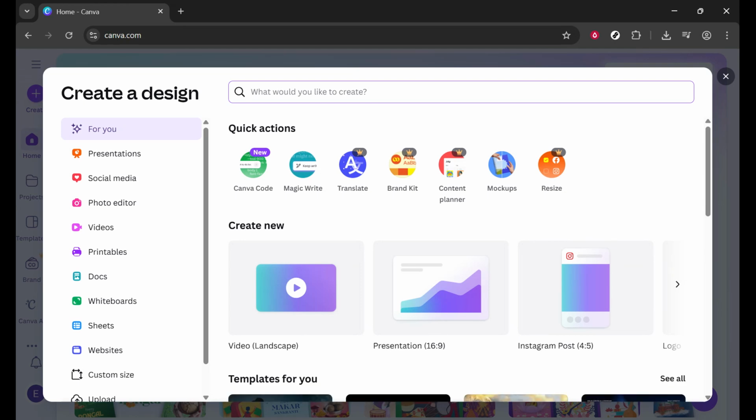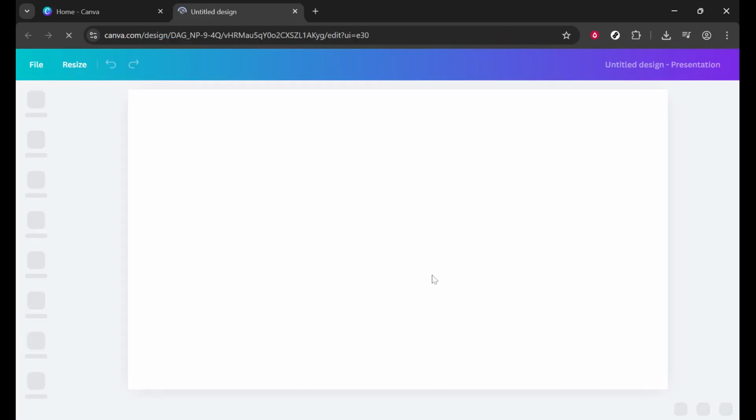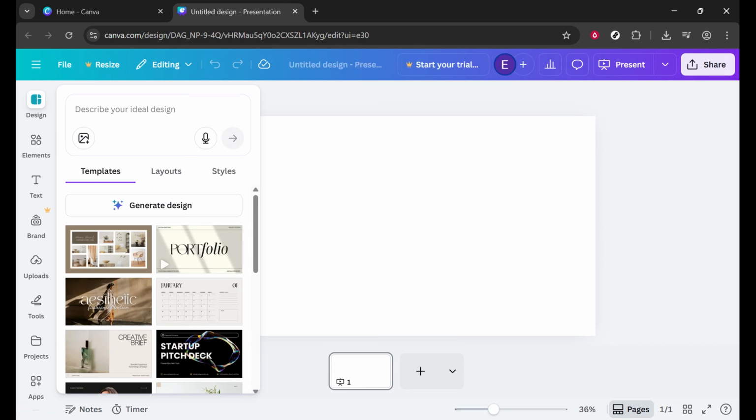After clicking Create, Canva will ask you to choose a design type. You can pick anything here, depending on your needs, but for this example, I'll select a presentation format. This gives us a clean canvas to work with and makes the effect easy to see.